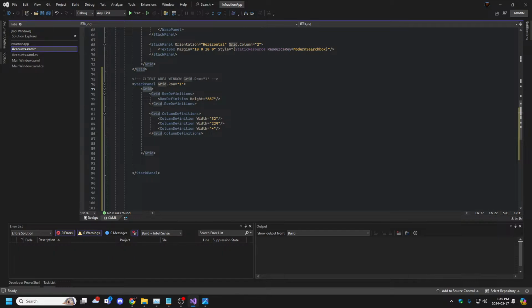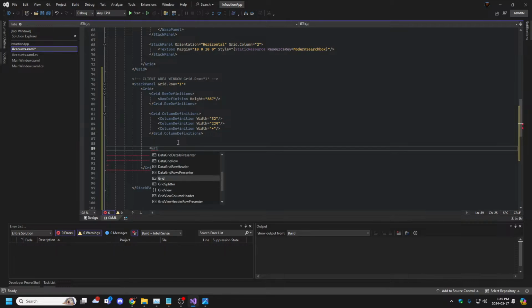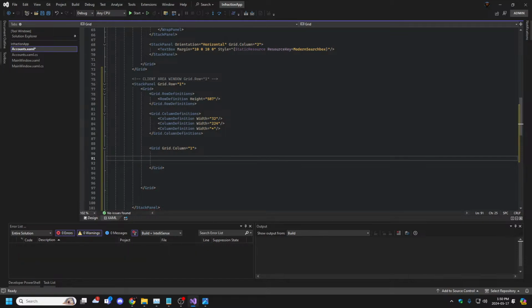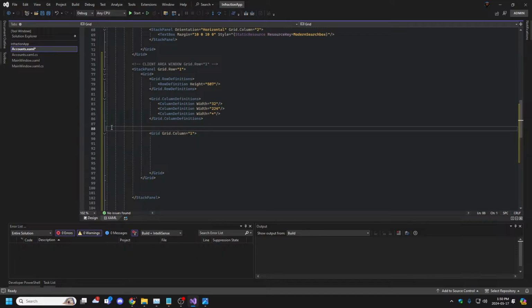All right, what else are we doing? Now that we defined our rows and columns, we need another grid. And we're going to define it as Grid.Column 1, closing. I'm going to type it versus copy and pasting. Okay guys, I'm going to try.